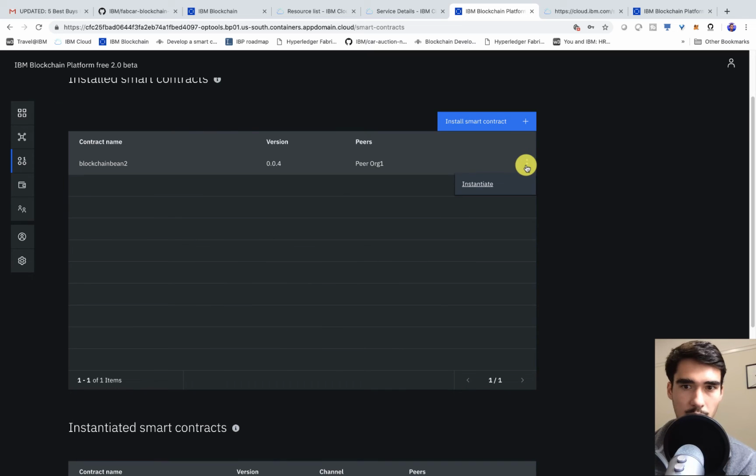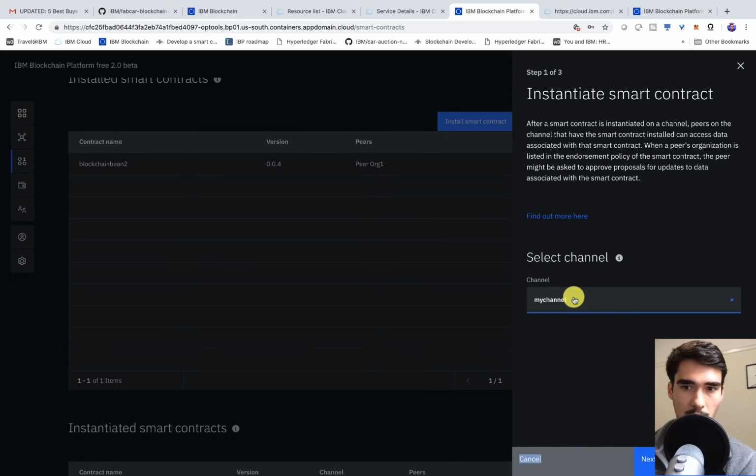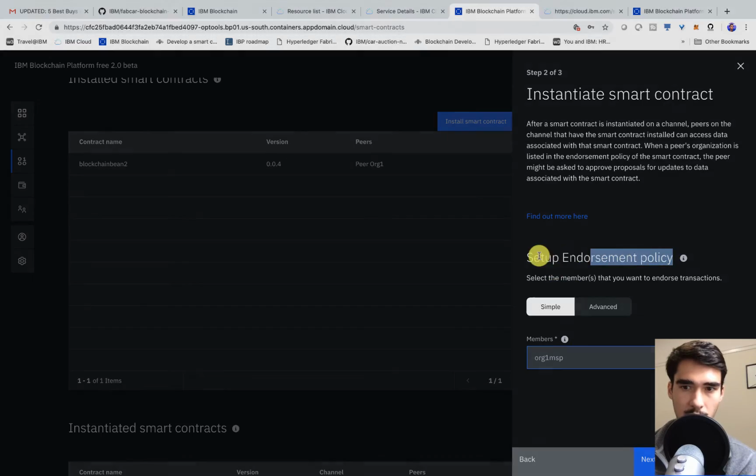And then next we can go ahead and click instantiate. And then we click on my channel next. And we give a simple endorsement policy. This is where we can actually select, in a more complex scenario, if we had more organizations and more peers, which organizations and which peers in each organization have to endorse the smart contract. So for example, if you had 10 organizations and you wanted to make sure that everybody has a say in whether the data goes onto the ledger, you can say one peer from each of those 10 organizations needs to sign off and approve these transactions.